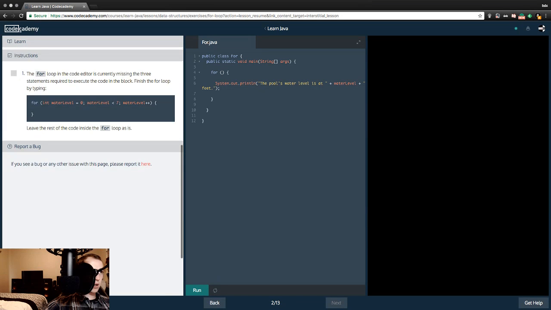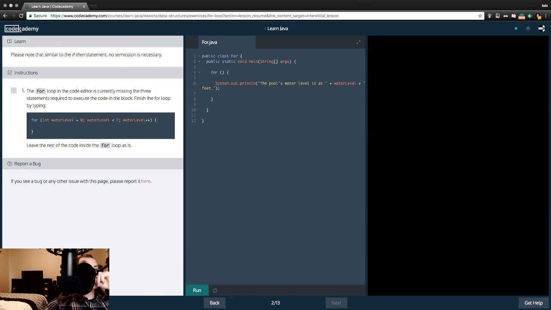Okay. Oxygen. Damn. This is gonna be brutal. 1. The for loop in the code editor is currently missing the 3 statements required to execute the code in the block. Finish the loop by typing for (int waterLevel = 0; waterLevel < 7; waterLevel++). Okay, we get to type in all that stuff, and we will type in all that stuff.